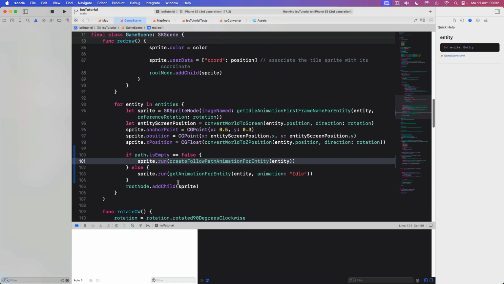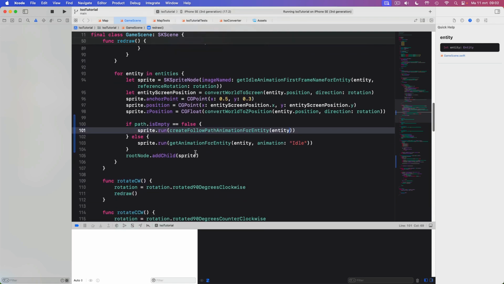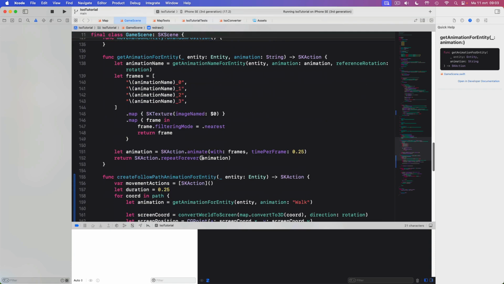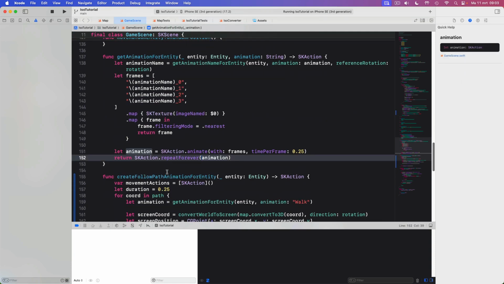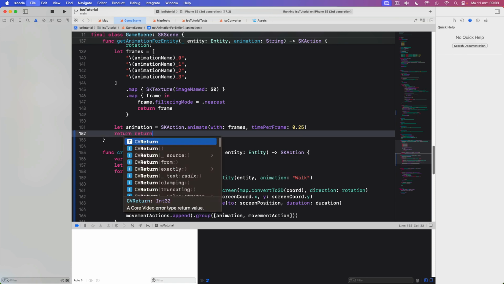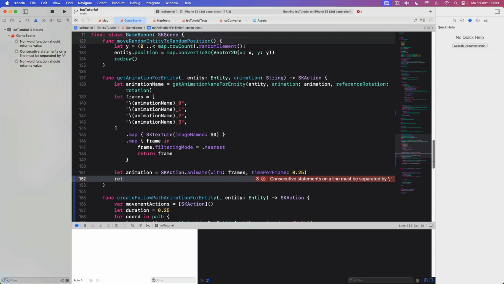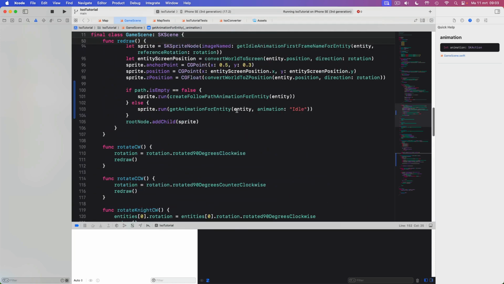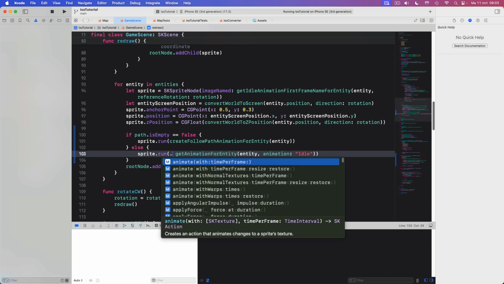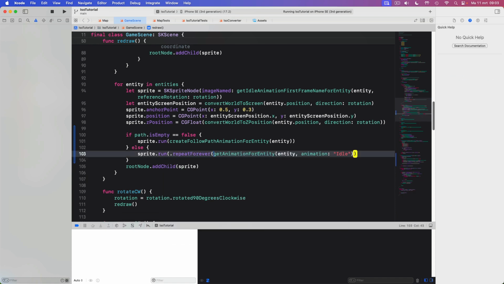Now we should be careful that get animation for entity returns an action that repeats forever, meaning that it would repeat all these ones forever, and that's not what we want. So what we'll do is just return the animation here and make sure that if we're idling, then we repeat forever, and then pass in the idle animation.